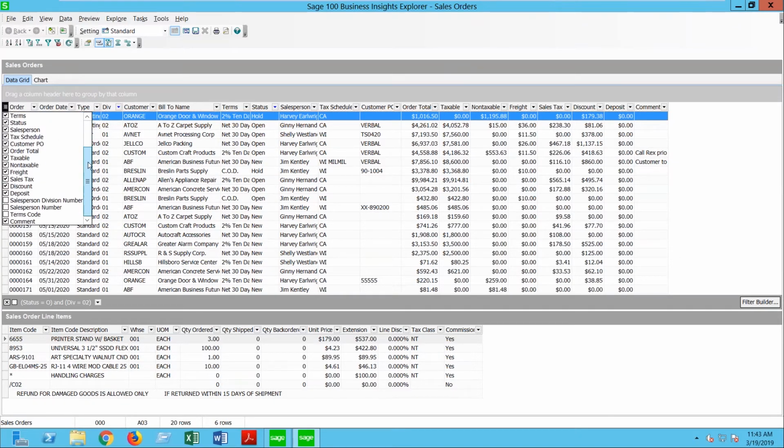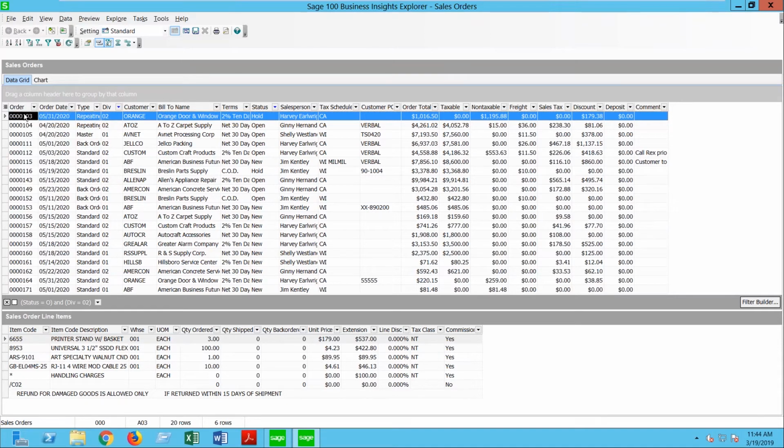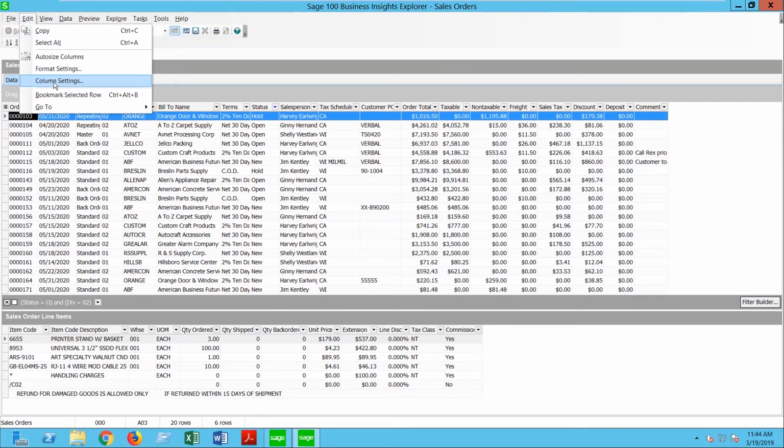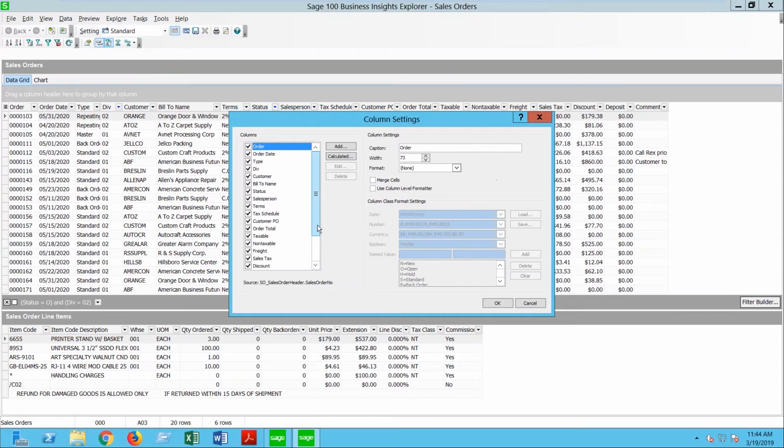You can click that, and you can see everything that's there. You can simply check something to put it in there, or uncheck it to take it away. So if there's the deposit and I don't want it there, I can just uncheck it, and you can see it took it right off the screen. Or I can check it and add it back. So that's a quick way. Another way to do that is to go to Edit, Column Settings, and you get into this screen here. That's pretty much the same list, and you can uncheck it from that list, same thing.